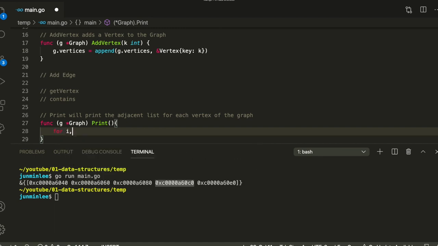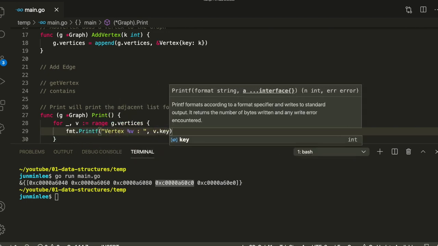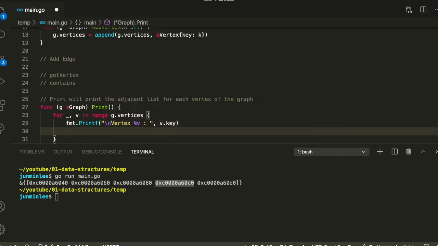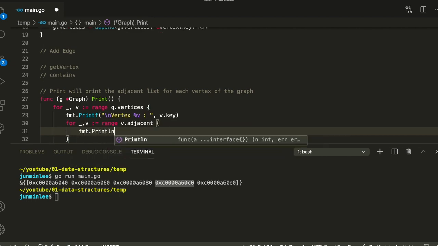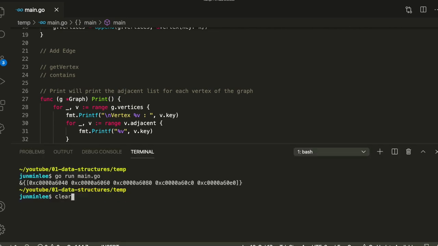And we're going to loop over the vertices. And inside here, we will print out the key for each vertex. And let's make another loop that can actually print out all the vertices inside the adjacency list. Okay, instead of this, we will try to do test dot, and let's see what it gives us.